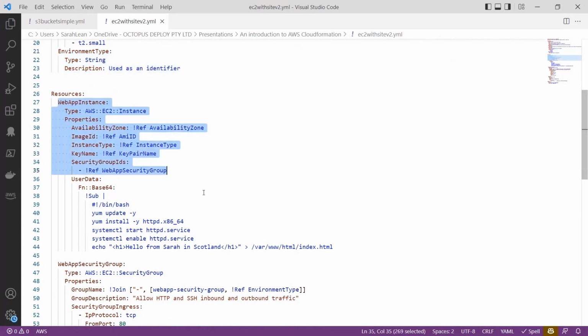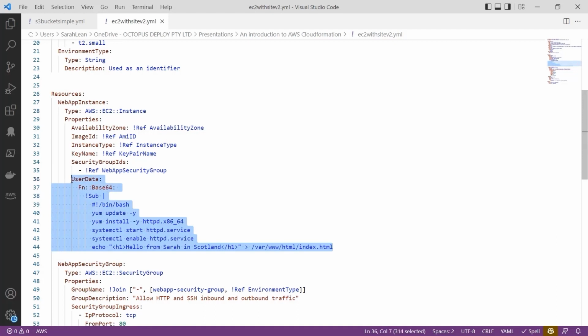So this first one here is actually my EC2 instance. So I'm taking all of the parameter information, so the availability zone, the AMI ID, the instance type, the key pair, and I'm also defining my security group here as well. What I want to show you here, though, is this section here, the user data.